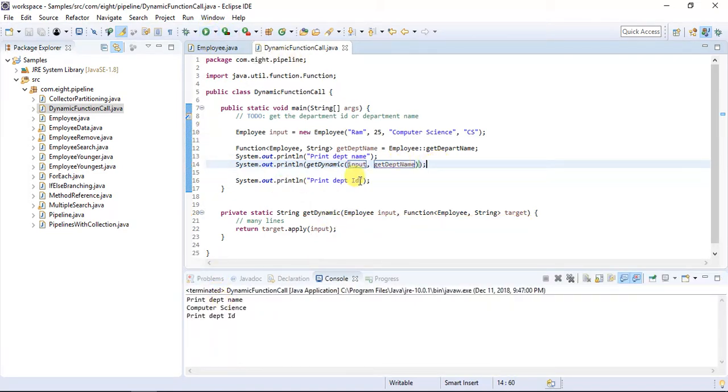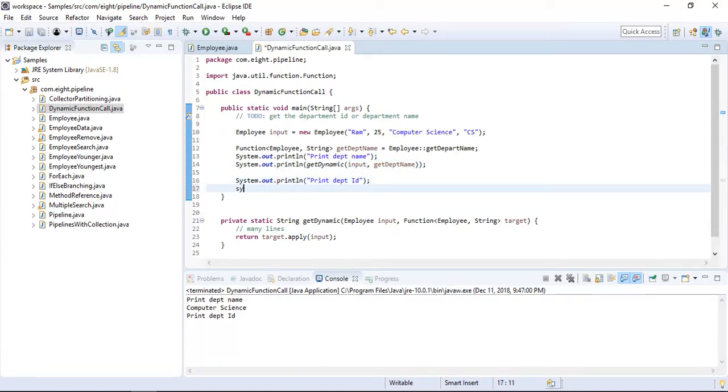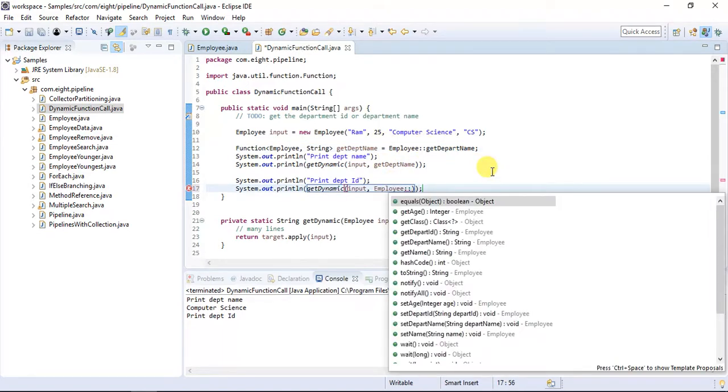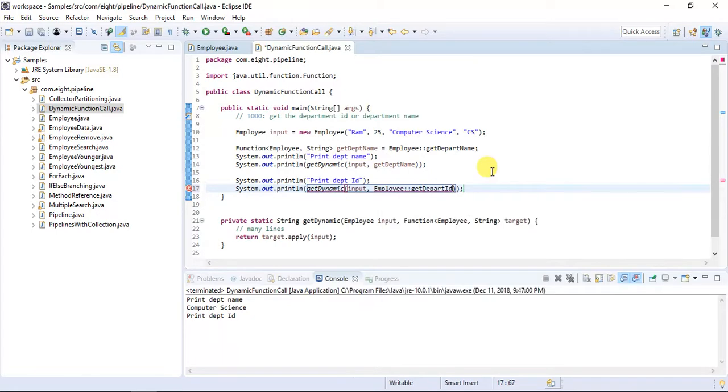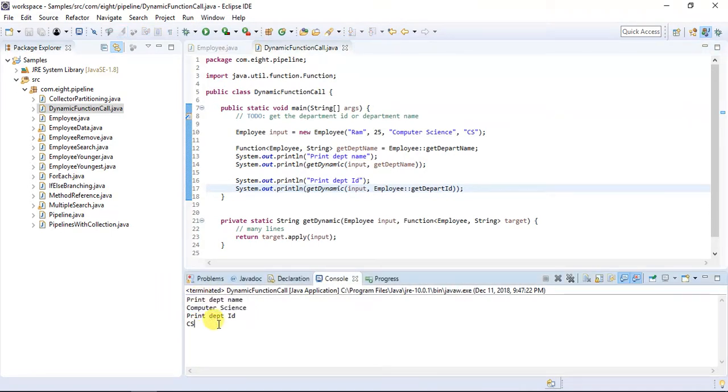Yes, so now you know the answer, but still I will finish this example. So now I want to know the department ID. Yes, let's finish it. This is it.